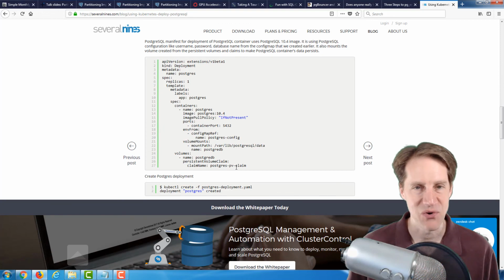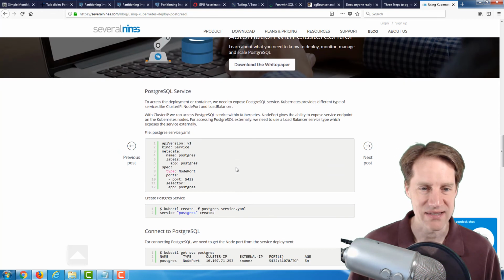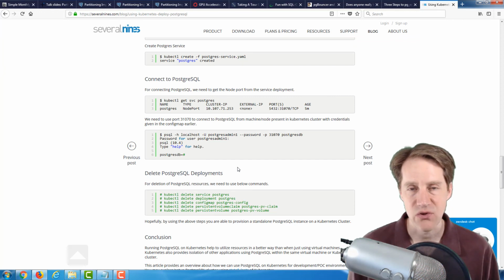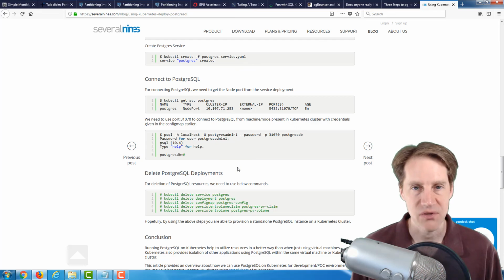in my mind, that's the most important thing to get right if you're using Kubernetes, and how to set up the service and connect to PostgreSQL. So if you're interested in using PostgreSQL with Kubernetes, definitely a blog post to check out.